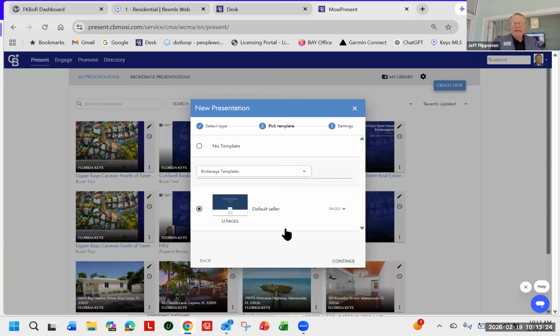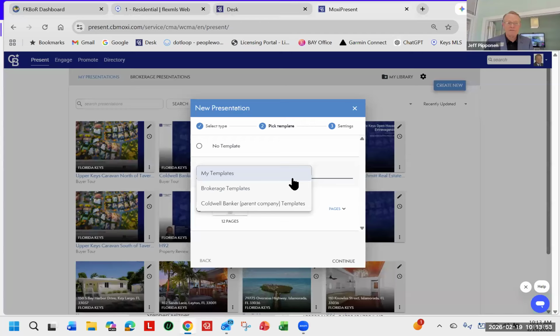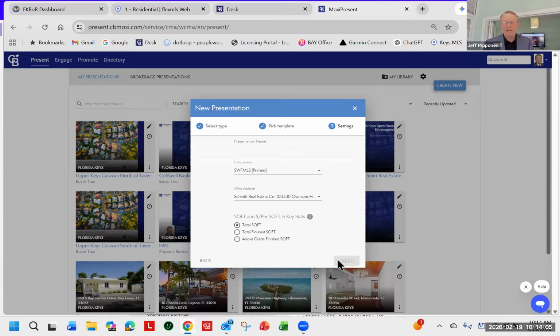right? And then you can see that I'm here at the stage where it says pick a template, right? So you're going to have a template called default seller, right? I'm in brokerage templates, default seller, right? You can see I've got my own templates that I've created, which you could do that too, taking it to the next level if you want to use it for something else. But right now we're just talking about your basic 12-page CMA template, right? So I'm going to select that and I'm going to click continue.